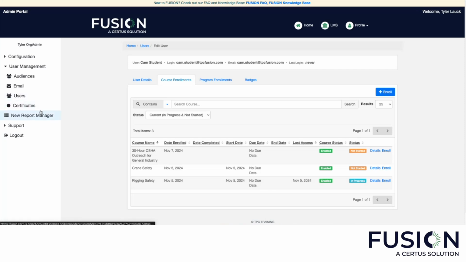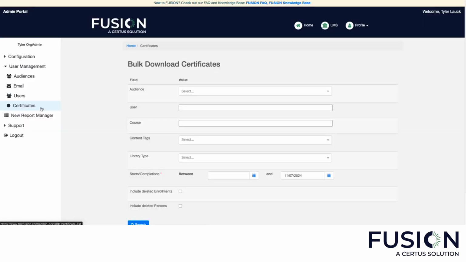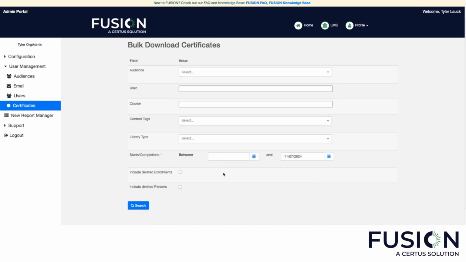Certificates will apply to many courses in our system, and you'll have the ability to download them in bulk here. You would basically click the start date and the end date for the certificates that you'd like to generate. They will appear at the bottom of the screen where you can download them.